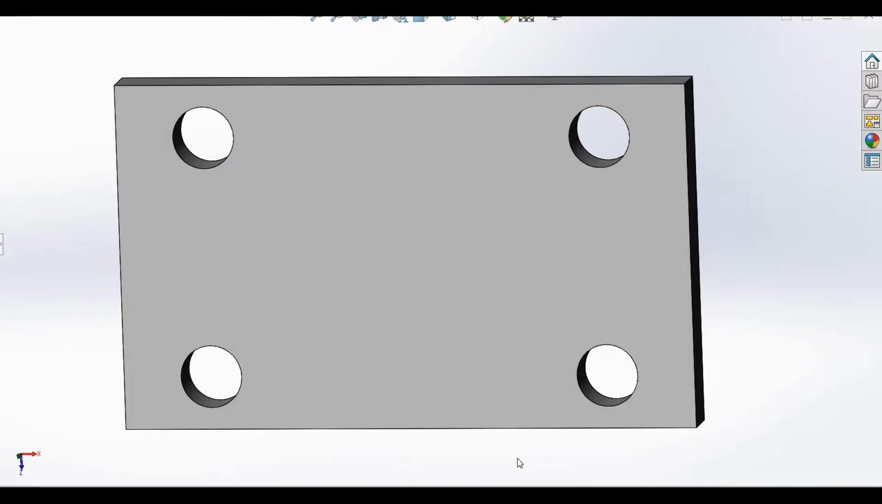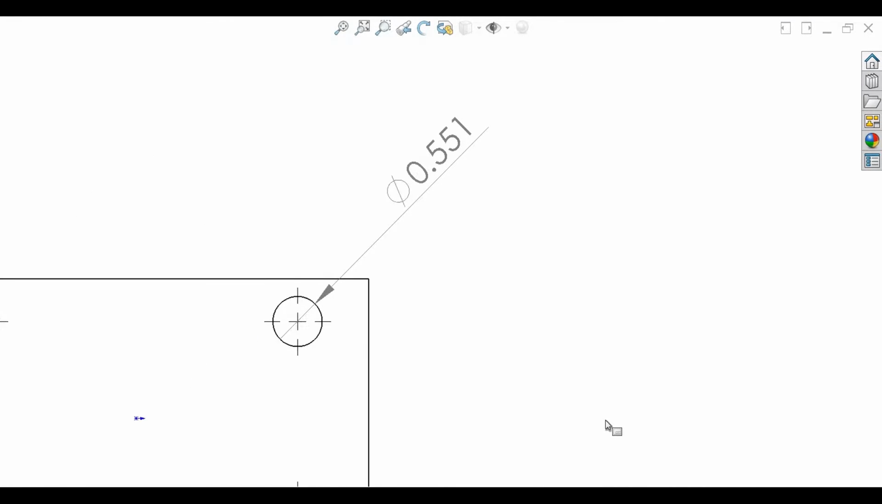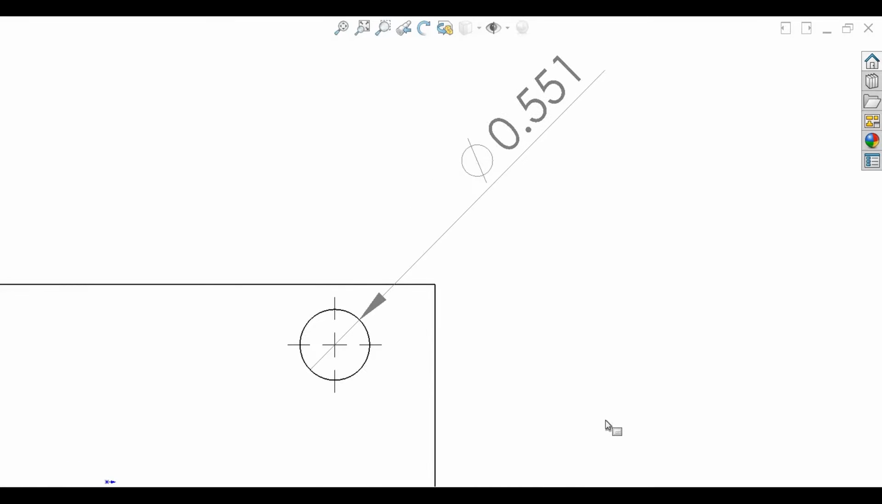Now let me show you the drawing for this part so I can explain how that works. I'm going to go over here to the drawing. And here in this corner we have one of the 4 machined holes with a dimension put on it. In this case, this dimension up here that I'm now highlighting says that it is a diameter, which is what this symbol means, of 0.551. So that's telling you what diameter hole you need to machine here.